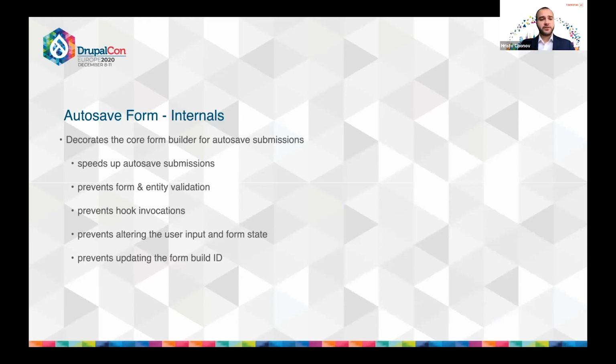A little bit of the internals. It basically decorates the core form builder for autosave submissions in order to speed up the submissions and to prevent form and entity validation. Also to prevent hook invocations, altering the user input and the form state, and also all kinds of different things that might happen on submitting requests, AJAX requests in Drupal.